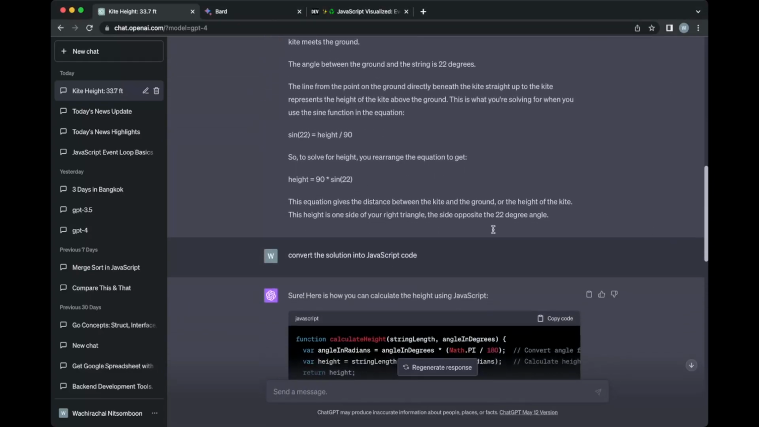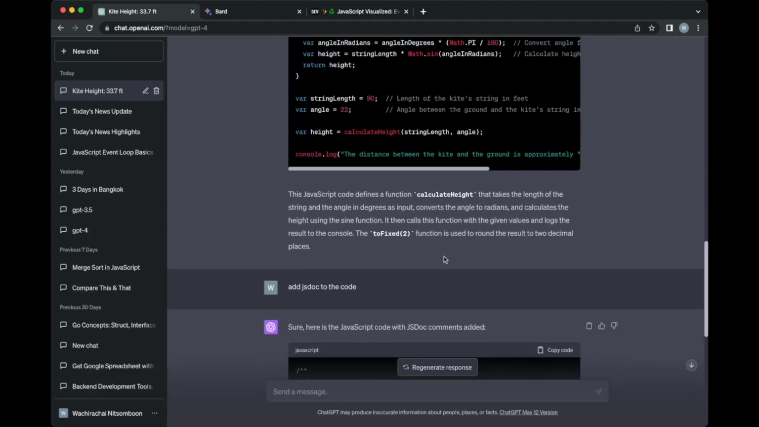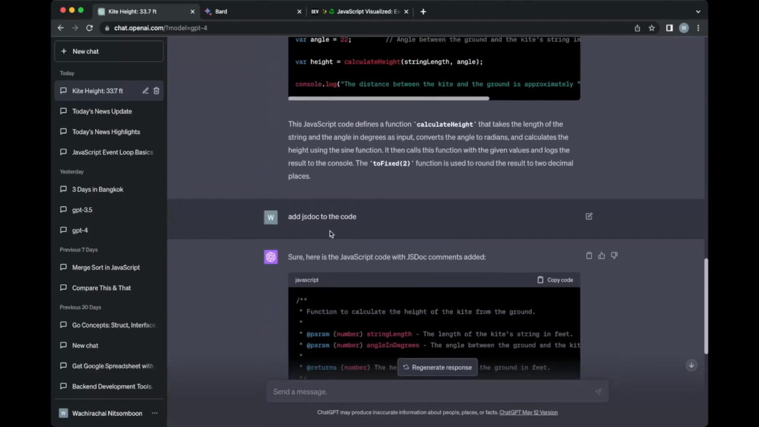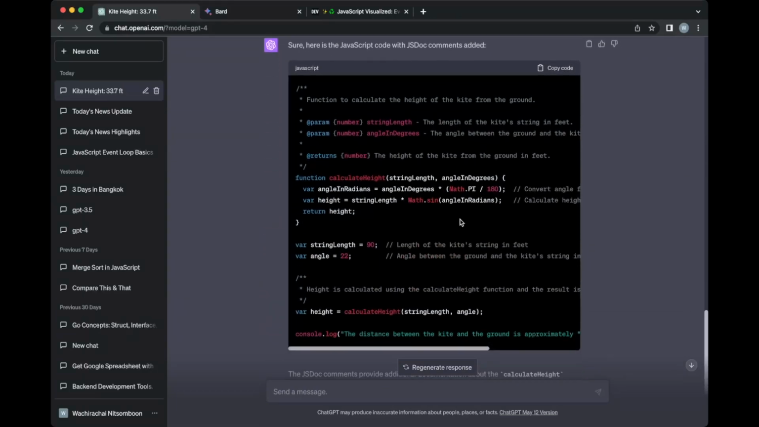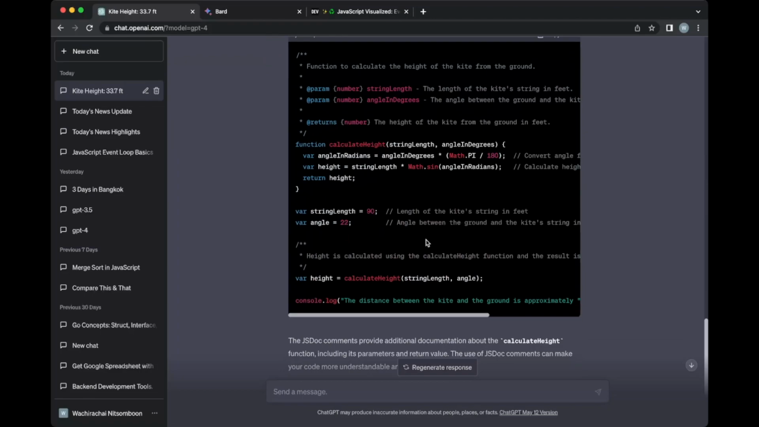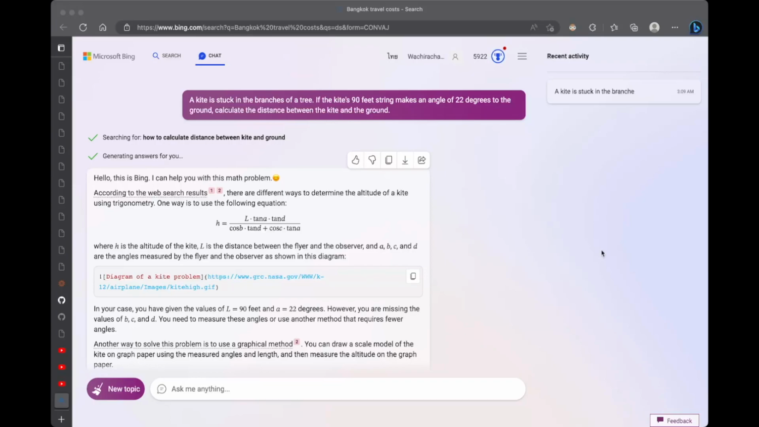And then I ask it to convert into JavaScript code. And again, I ask it to add in a JS doc to the code. The code is a bit different from Bard, but it produced the same result, and it is a pretty good code. We're back in Bing again.